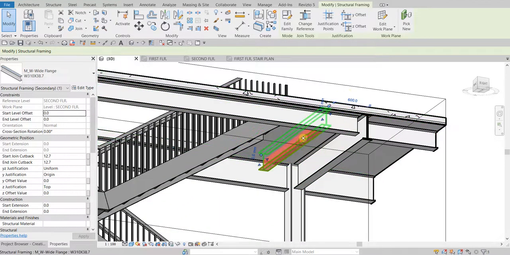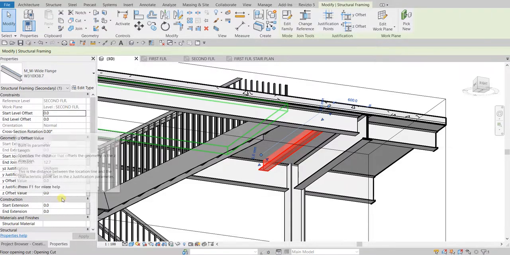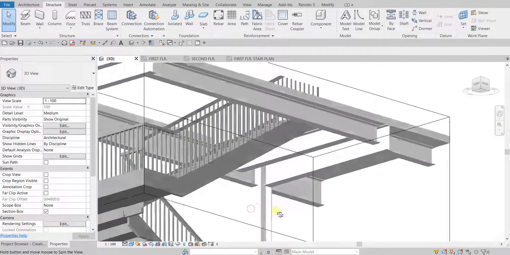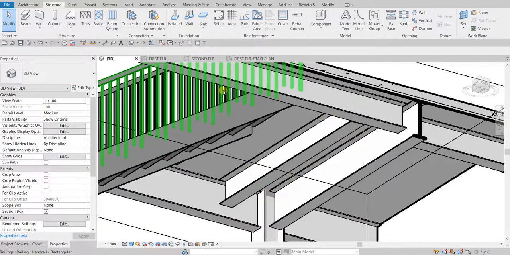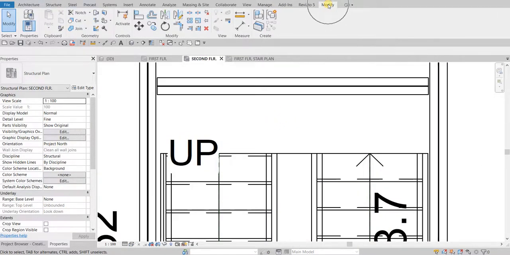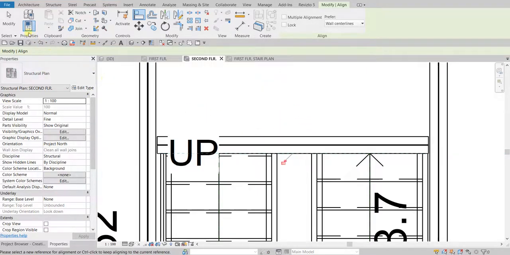So that's why I'm going to select this beam, and then from the properties, let's look for the Z offset value. Instead of 0, I'm going to move it down, -125, and then I'll select apply, and there you go. Then going back to the second floor, I'm going to use the align tool. So modify, align. I'm going to select this line here, and then this one. There you go. And then I'll select and modify.